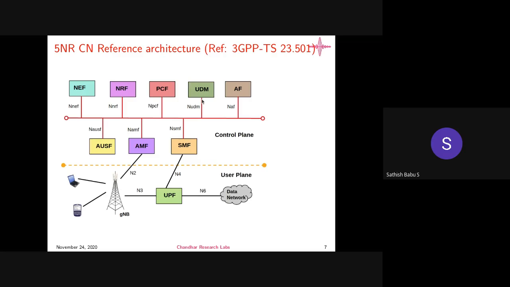UDM, this is similar to your HLR or HSS, whatever. So user data management. Here all information regarding your equipment identity register, or your IMSI number or IMEI number, and all those informations about the user, will be stored here.